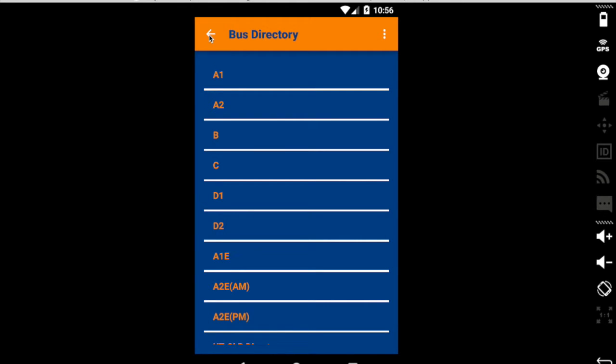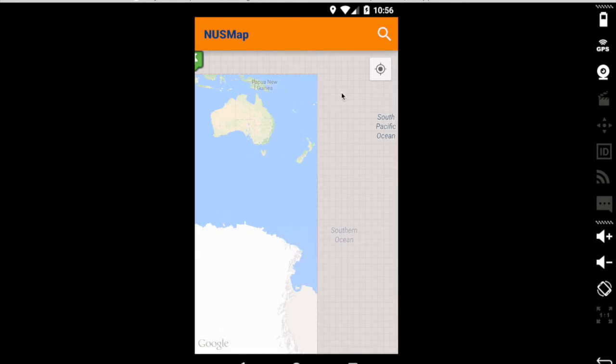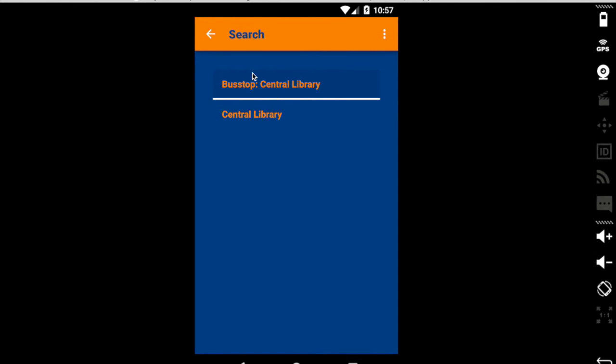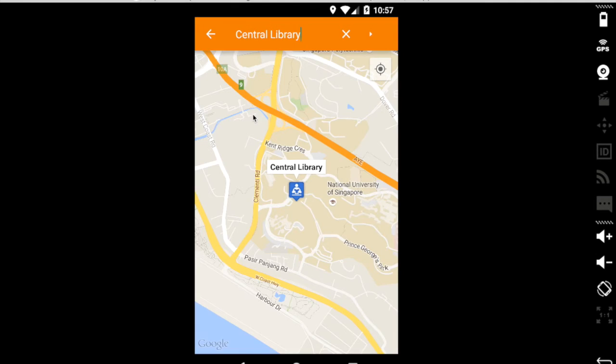Yep, and finally we have one last feature to showcase, which is the search bar function. So we're now back at the home screen, and you can see this magnifying glass icon right on the top bar. You click on it and key in a location name like Central Library. Then click on the result that you're actually looking for. So I will choose Central Library, the library, instead of the bus stop.